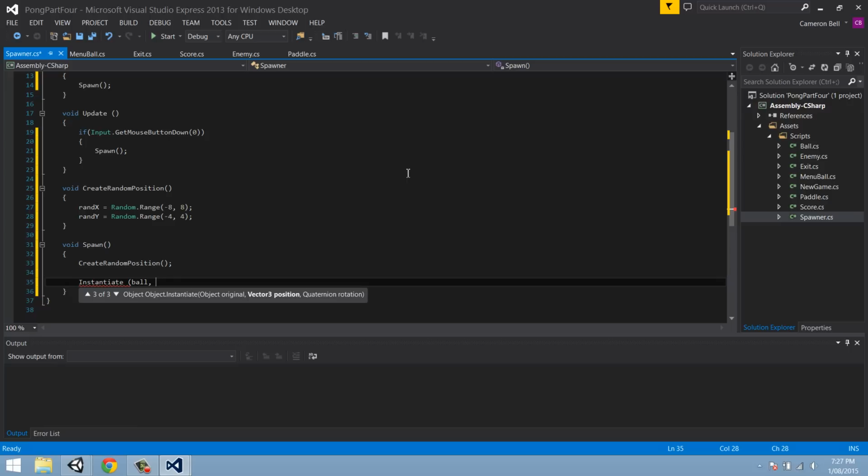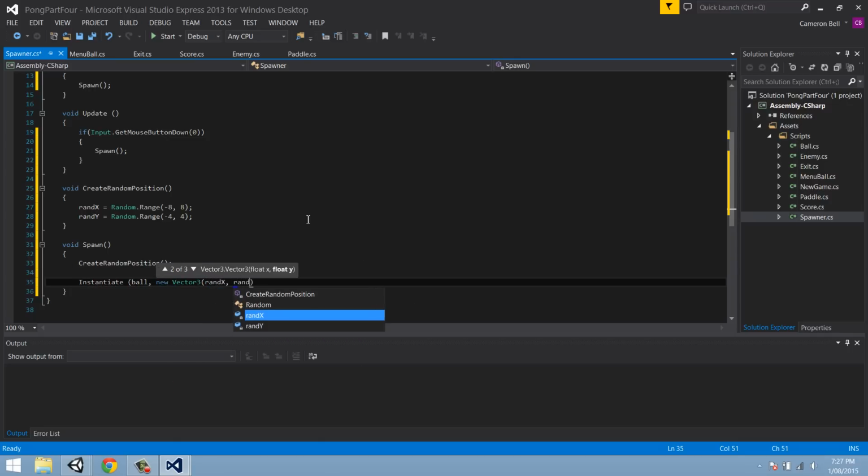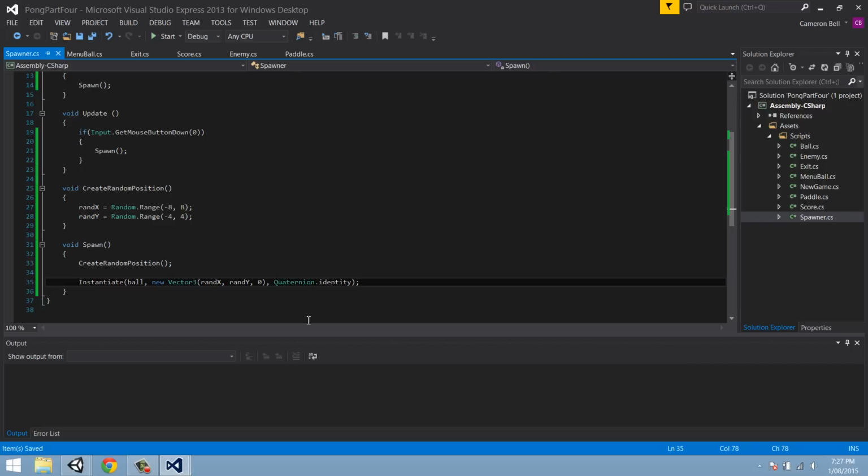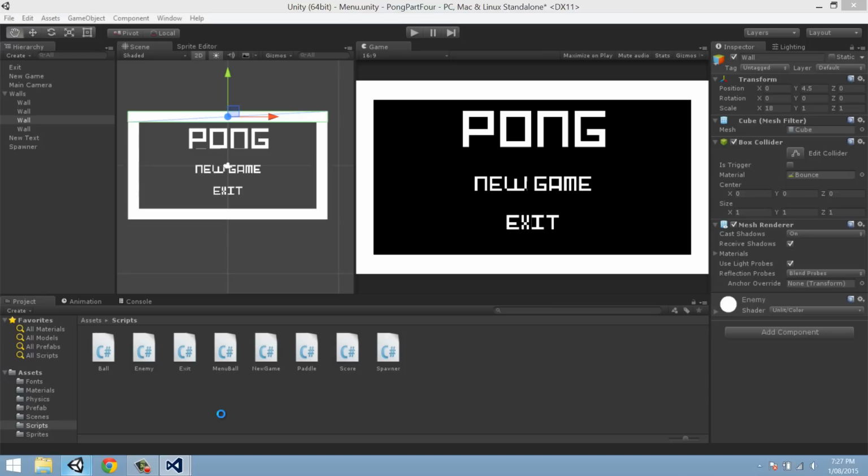Now if I remember correctly, it takes a vector3 position, as you can see here. So that vector3 position is going to be a new vector3 rand x, rand y, 0. Now we simply need to give it a rotation, which is just quaternion.identity, and we can just end this line. So now if we save, this hopefully should be all working.